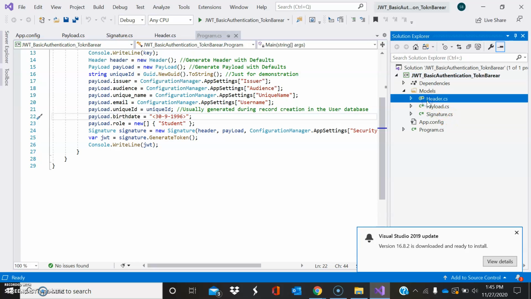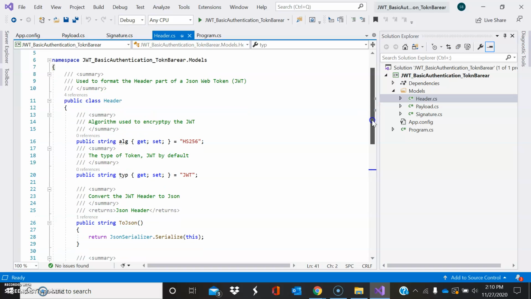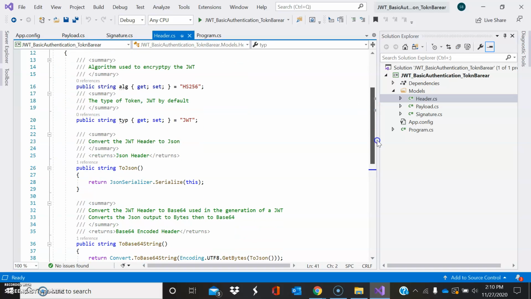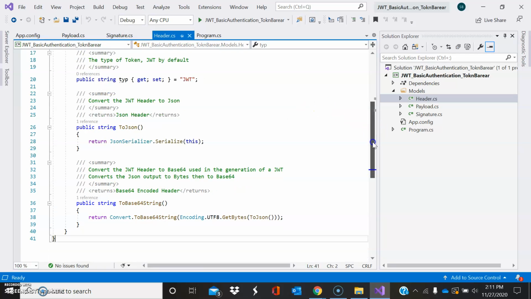In header.cs, first of all, we have given this namespace JWT, the same that we have given to the project name, and as it is in the models folder, we have given the dot models. Now we have given the public class name Header, and then we have used this algorithm to do the process. Then we convert the JWT header to JSON. Because we are working in the JSON format, we change the public string to JSON.